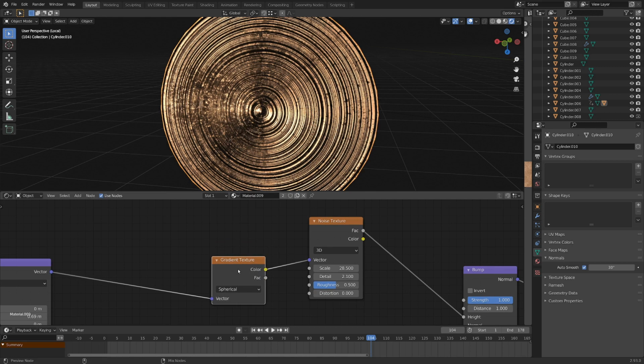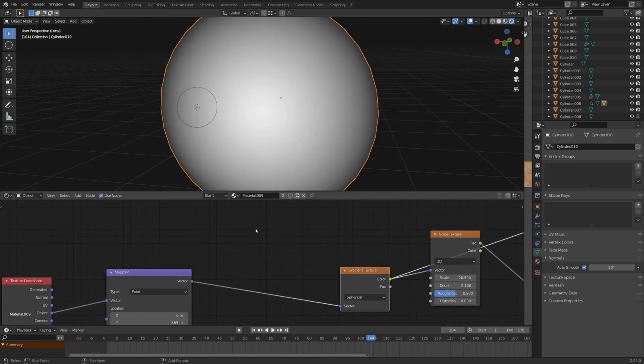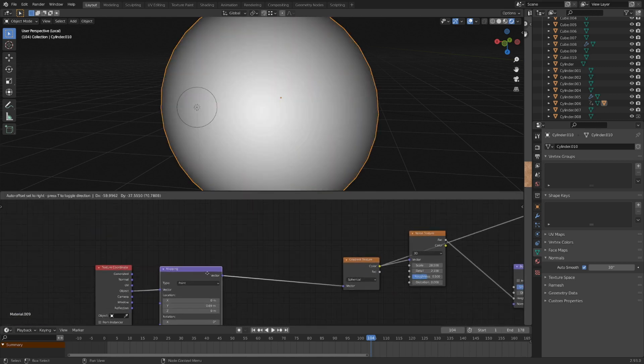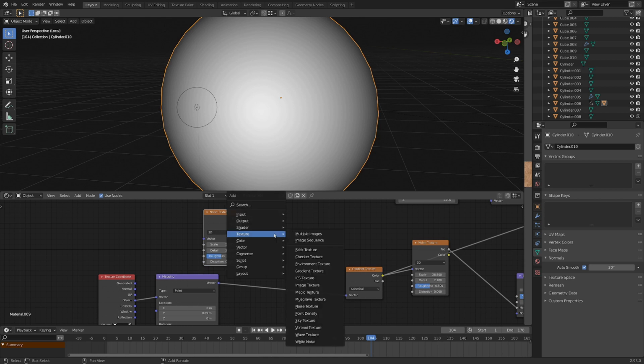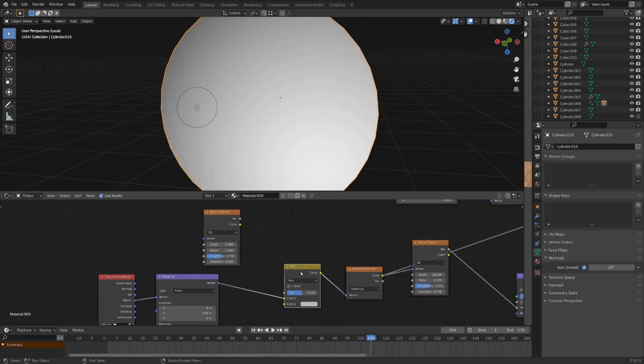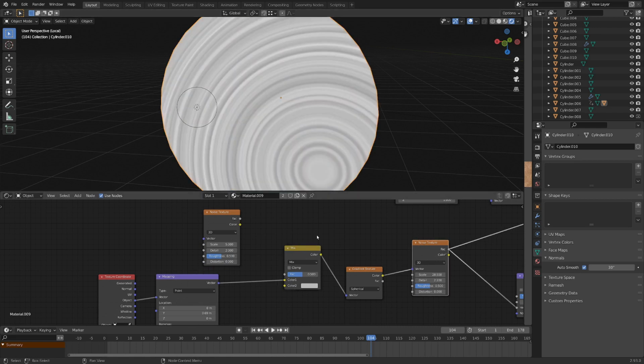Before the gradient texture, which looks like this, you can actually feed in another vector. Let's just grab a Shift A noise texture here. And we can take this and drop it into a color mix RGB. And you can see that already does some kind of strange things here.